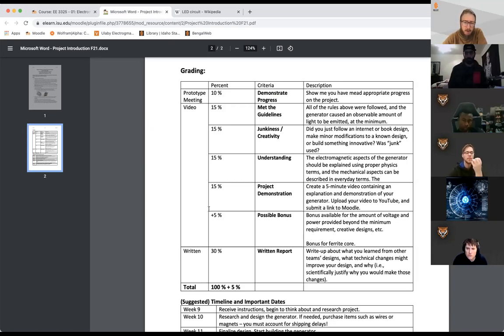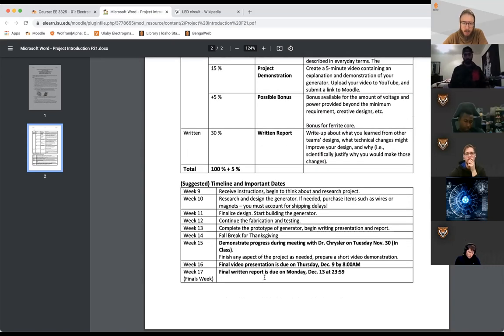So this is how all of the grading will work. Does anyone have any questions about the grading? Yeah. So each one of these grades, I have a little bit more detail in a separate document, and we'll look at those in a moment. But before we go on, I want to show you the suggested timeline.